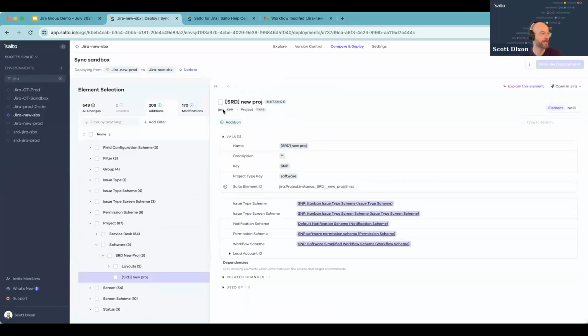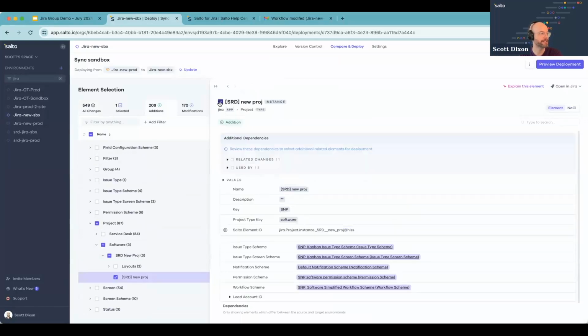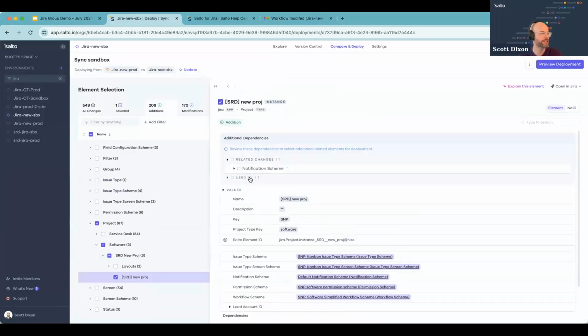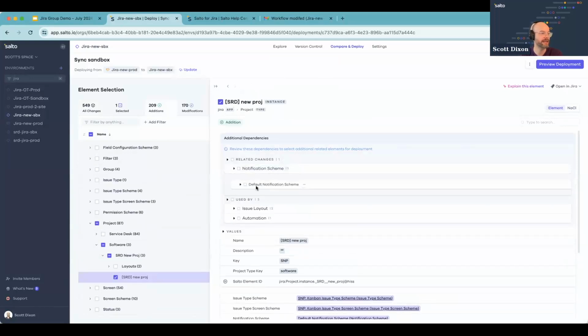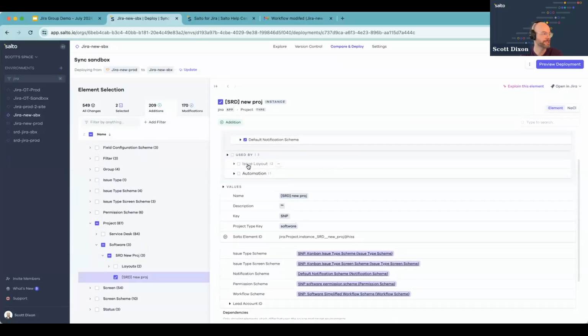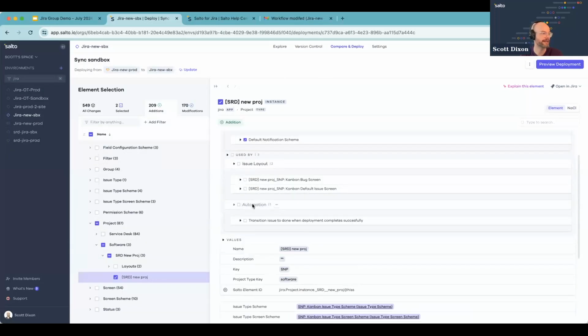And now with Salto, what I would do is I would come in, I would add this specific project, and under the additional dependencies, it's going to show me any specific changes that have been made. So in this case, I can see that the notification scheme that's associated with this project also needs to be added. And I can also see that there are some issue layouts and a specific automation that would also need to be added. So let me go ahead and add all of these.